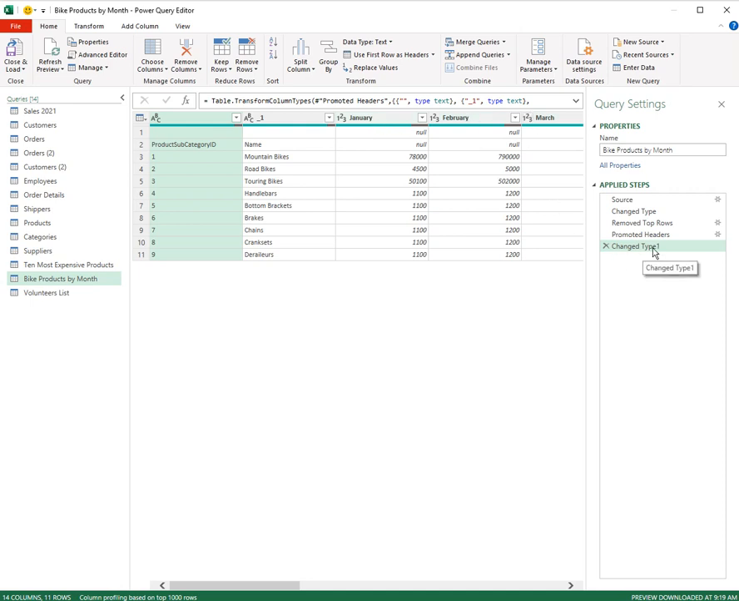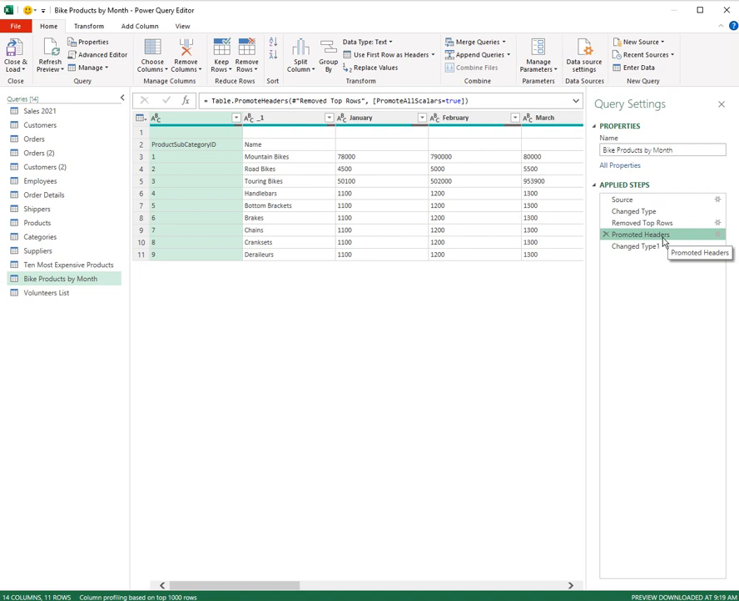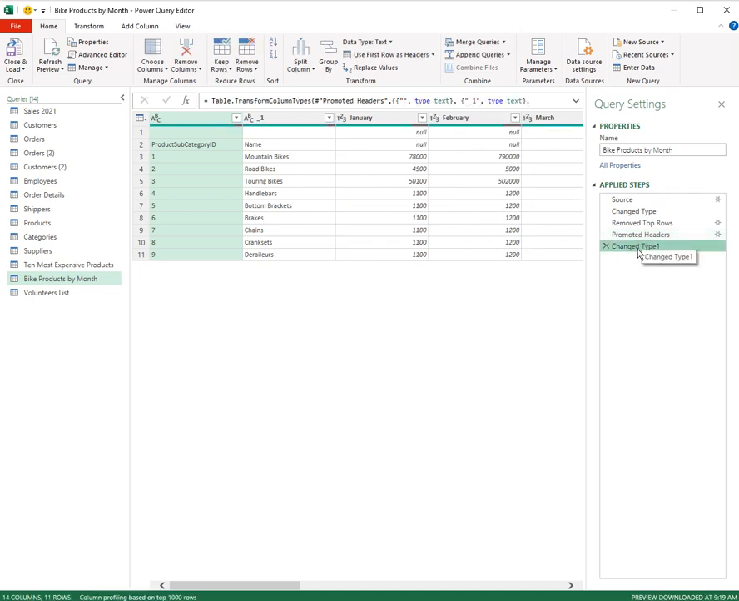And that's this particular step here, promote headers, which really should be underneath. Oh no, it should stay there actually. What happens is sometimes you do one thing and it does two steps. So we did promote the headers, and as a consequence, it changed some of the data types to reflect the nature of the data. So I don't actually want to delete that, that's part and parcel. Okay, so now we've effectively used the first row as column headings.